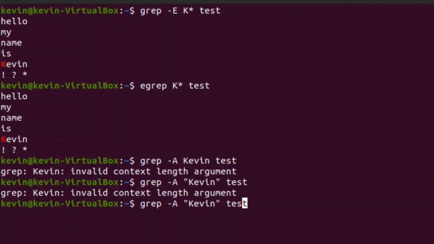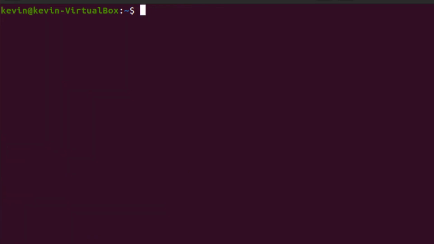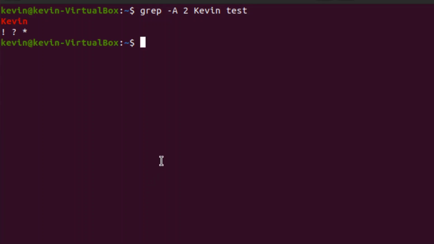Okay, so let me actually clear my screen here. Let me do this for you again so you can see exactly what we're doing. Dash capital A, I'm going to say 2, Kevin, on file test. Okay. So I said grep dash A. I said show me up to 2 lines after you find the phrase Kevin test. There's only 1 line total after Kevin, so it's only showing 1. Okay. But if there were 2 lines after Kevin, it would show it.